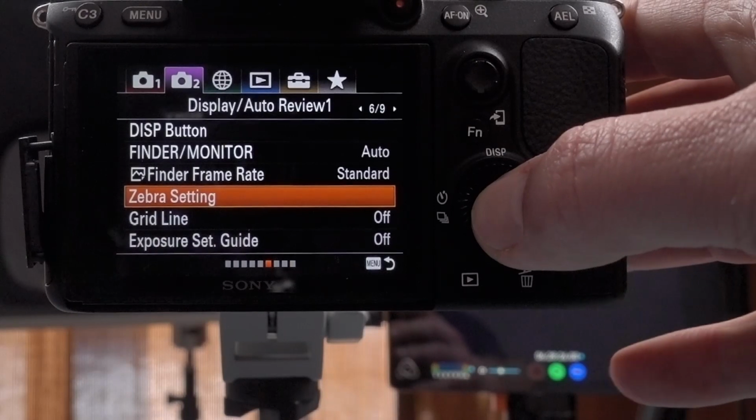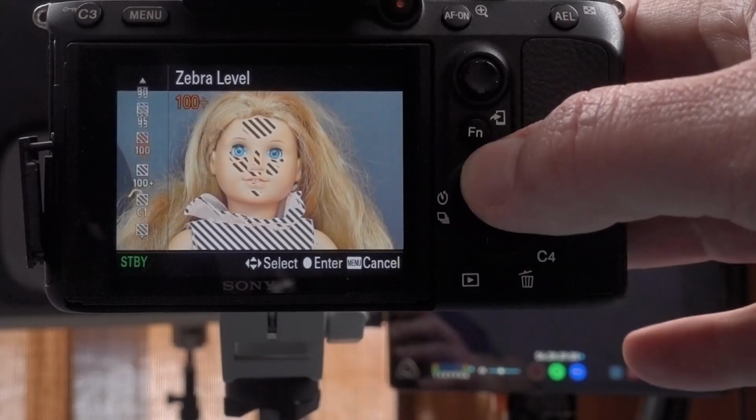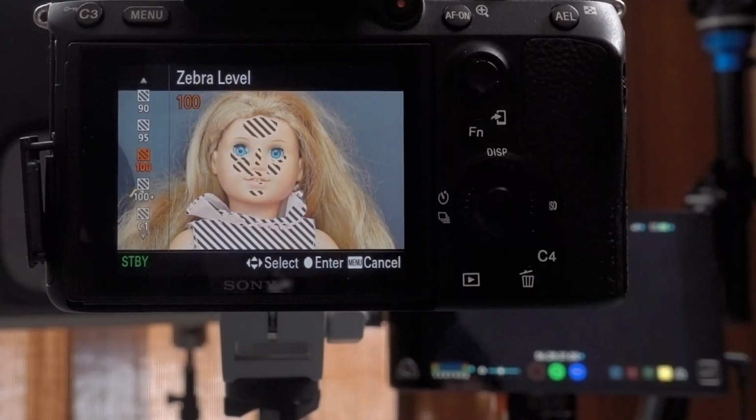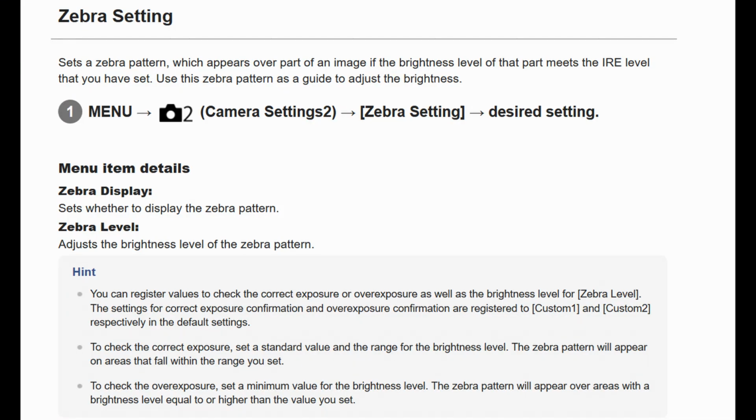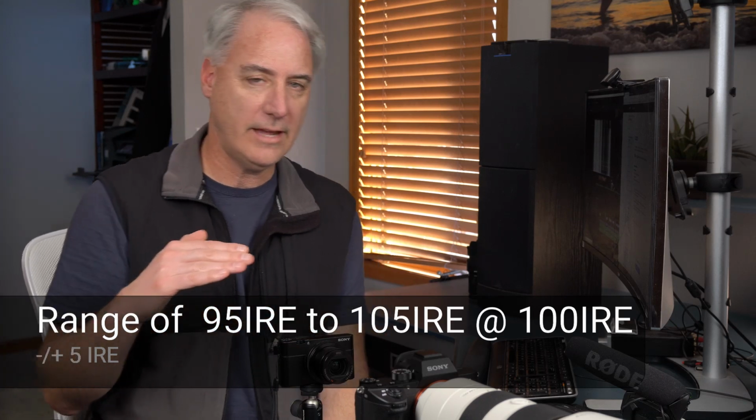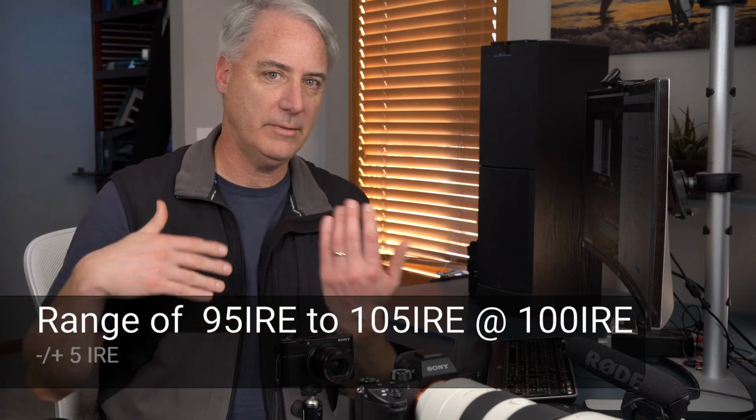So let's go get back into the zebra levels and explain what these do. So let's go to 100. And in the manual, it doesn't discuss what range it gives you that you're seeing right here. If it was just 100 IRE, you wouldn't see many zebras. Basically what it's showing you is from 95 to 105. It's plus or minus 5.